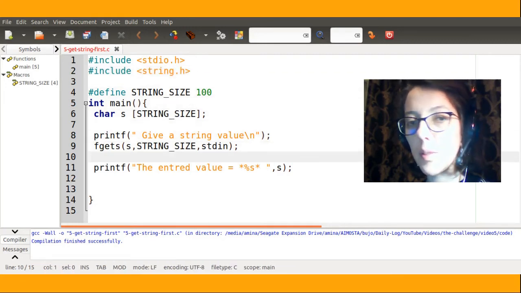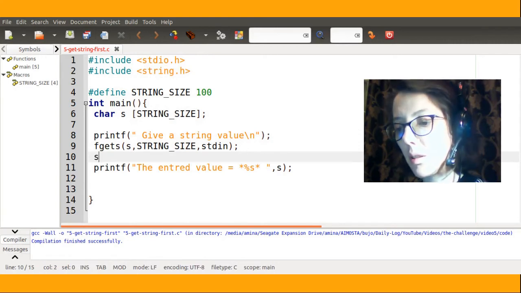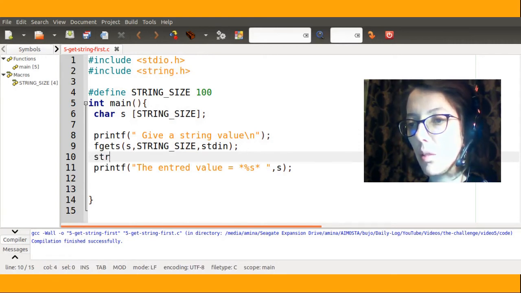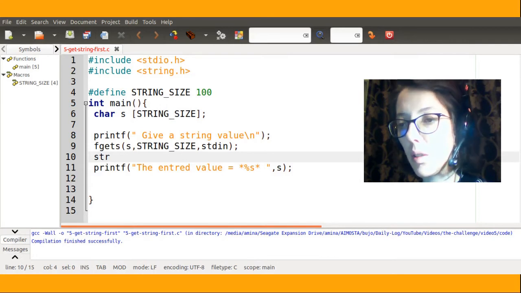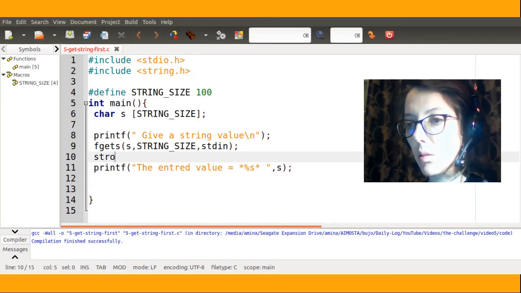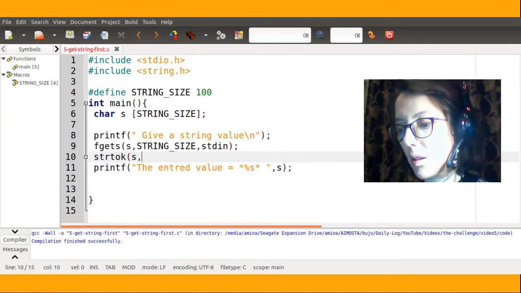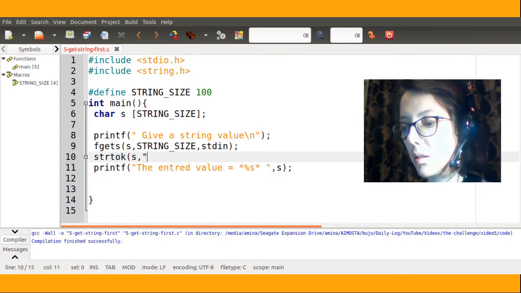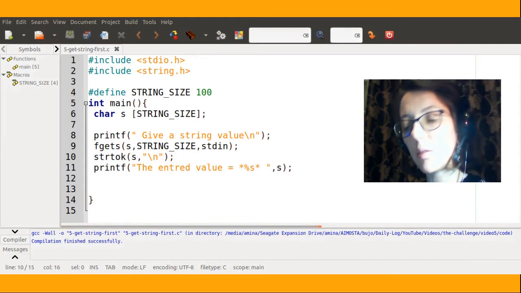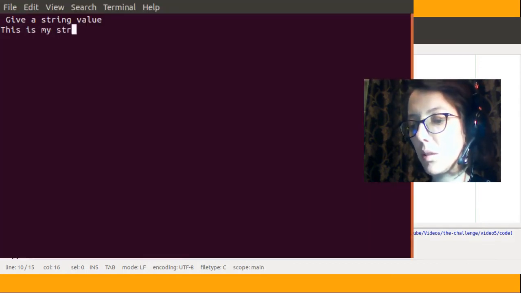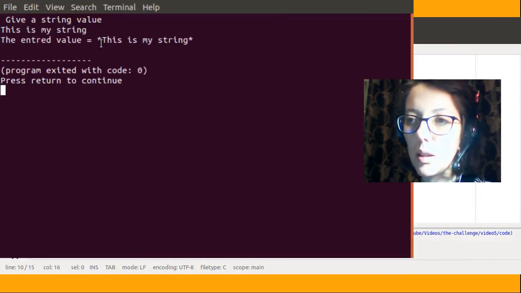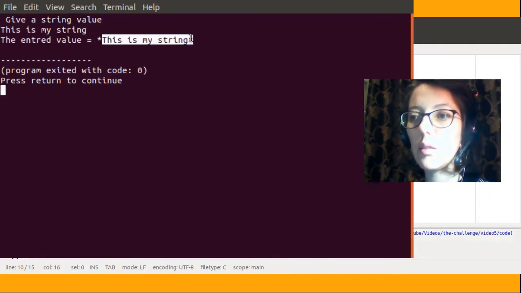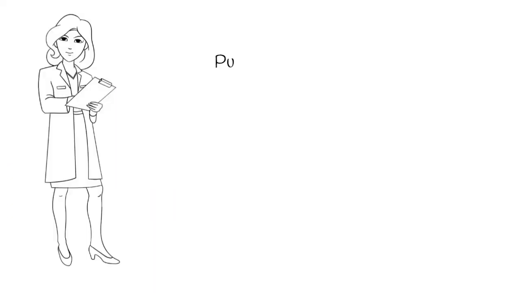So before printing the string or before using the string, I will delete the new line character using that function. So strtok my string s and the new line character. Now if I read the same string, this is my string, I can see that the new line character is deleted.